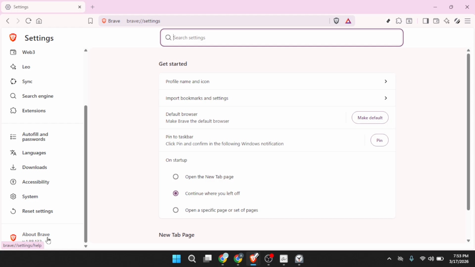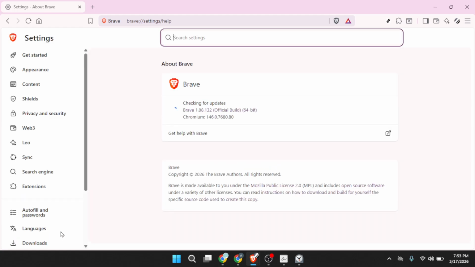The moment you open About Brave, Brave will automatically check for updates. You'll see a short status message, such as checking for updates. If you're already up to date, the page will say so and display your current version number. If there's an update available, Brave will begin downloading it right away and then apply it.